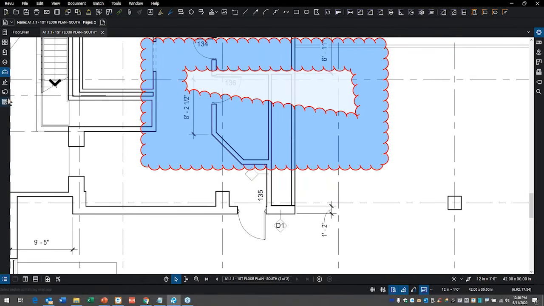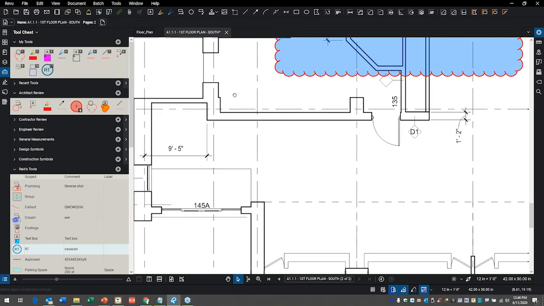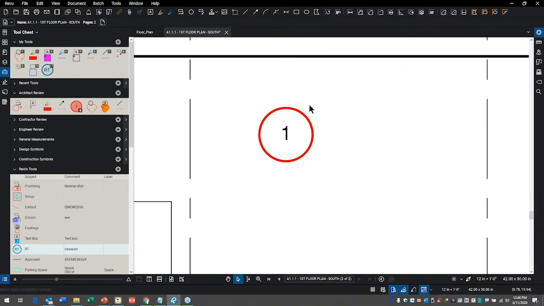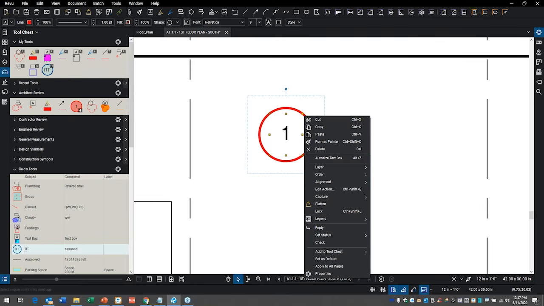Sequenced markups. So let's say I would like to put in a markup that will sequence. So I'll start with a piece of text. I'll come up to text. I'll pick a spot and I'll click the number 1 and press escape. I'll do an Alt-Z. And now I'm going to change the shape to a circle and give it a little thickness, okay? I'm going to go ahead and pick this, right click, and I'm going to add that to my tool chest.